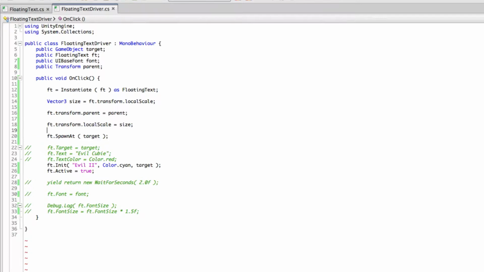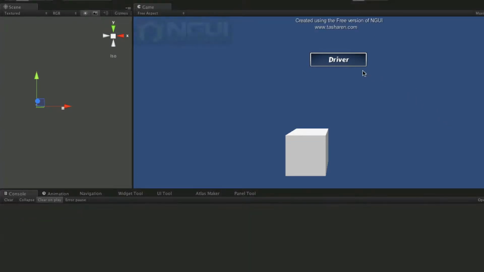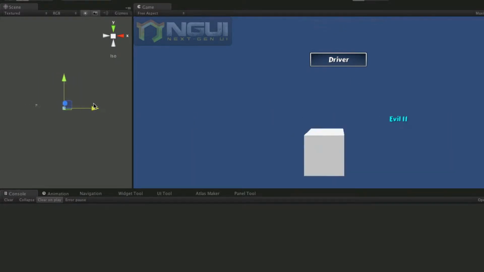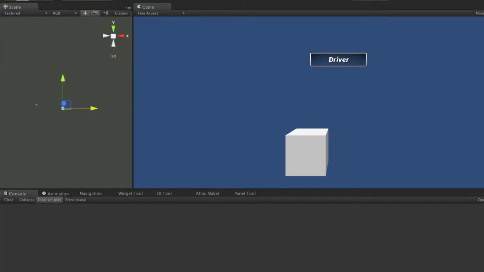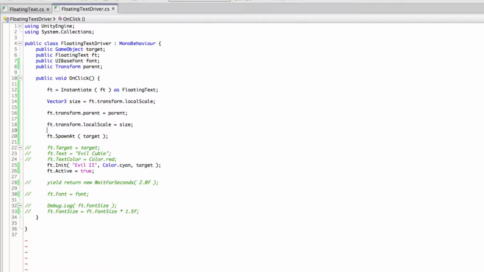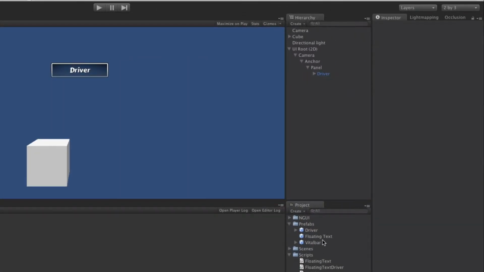Not really the way I want to do it. There are probably better ways to do this, but let's see if this works anyway. So I'll start it up. We'll hit driver. And there we go. It works now. If we grab the cube and move the cube around, it's still following the cube. So that does work, and that's what we wanted. We've got it spawning. I'm going to delete this one now. We don't need it. Yeah, so it does work.